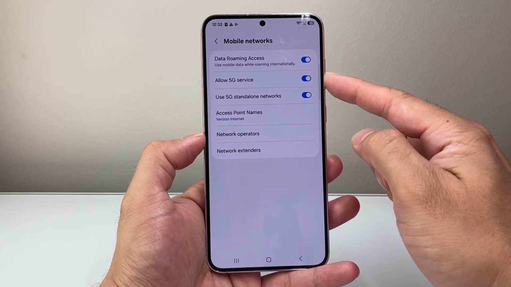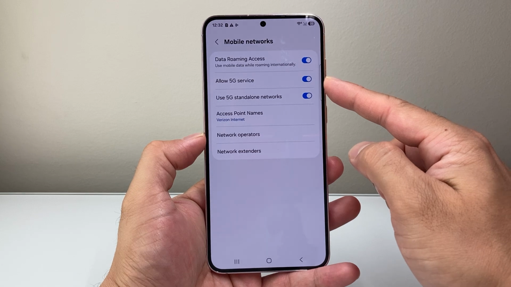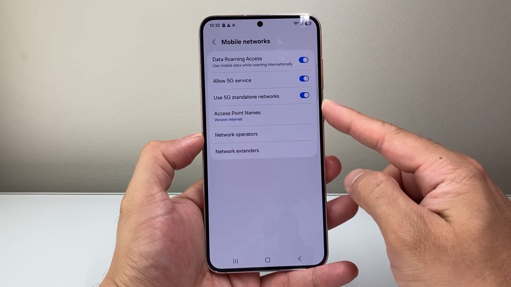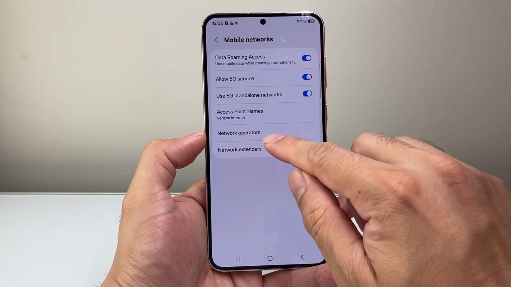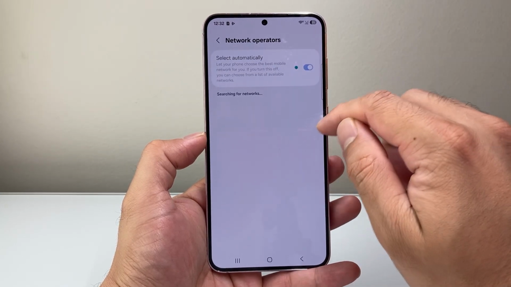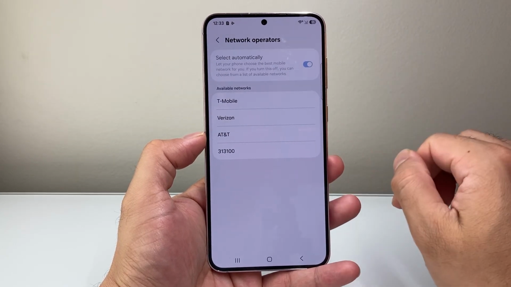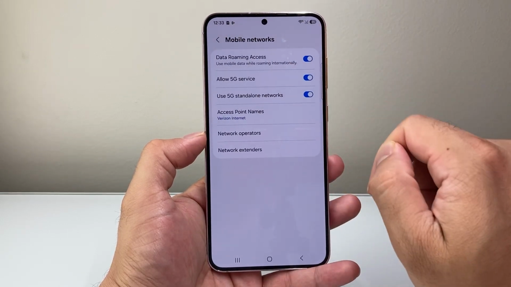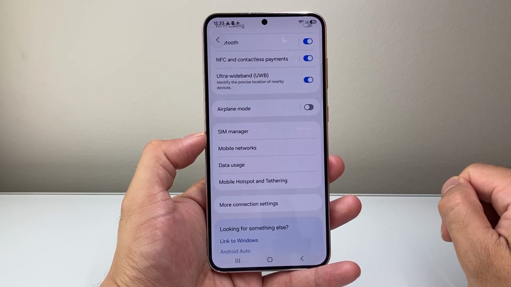And now you also want to make sure that if you have 5G, it is turned on, and these options are turned on as well. And then for mobile network operators, you're going to make sure it's set to automatic. Turn it off for a moment and then turn it back on as well. But ideally, this should be set to automatic. And then you're going to go ahead and go back as well.